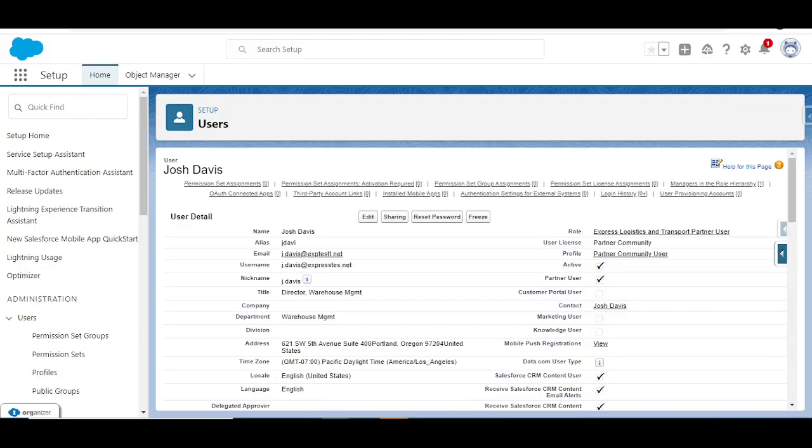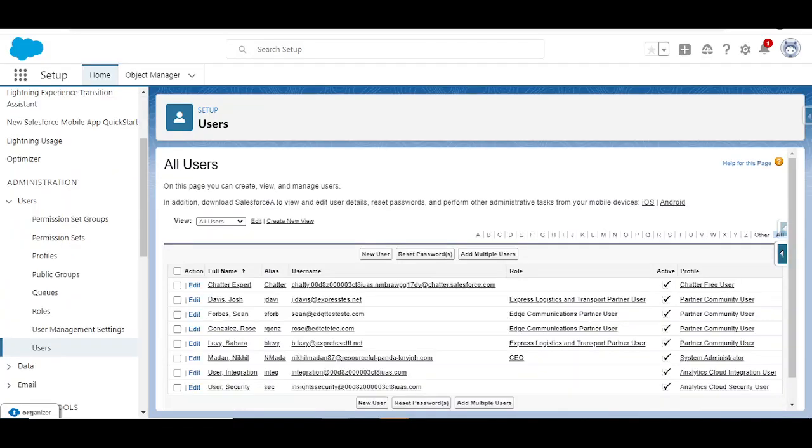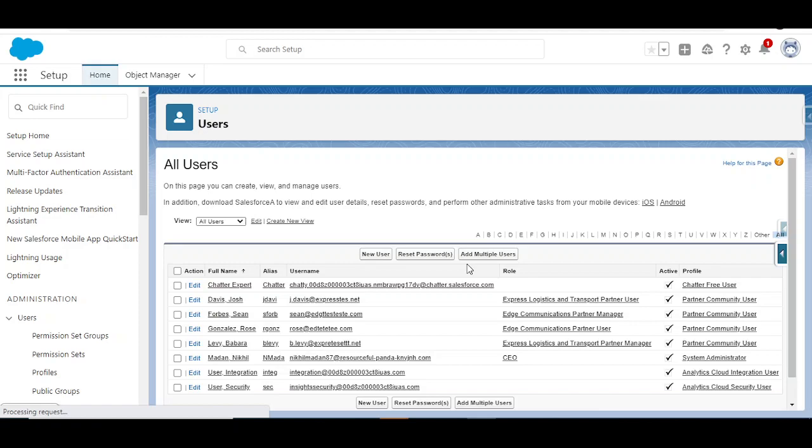So what we have done so far, I'll just refresh this page. It's a recap of what we have done for these two accounts. We have created two partner users with the partner community users, and for these two also we have created two partner users and assigned partner manager to Barbara as well as partner manager to Sean.